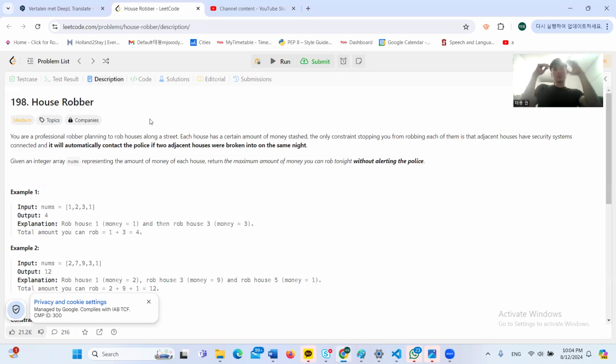So we're gonna go through this problem, House Robber. It's Leetcode 198. We're basically a robber trying to rob houses along the street. Each house has a certain amount of money stashed. The only constraint stopping us from robbing each of them is that adjacent houses have security systems connected, and the police will be automatically contacted if two adjacent houses are broken into in the same night.